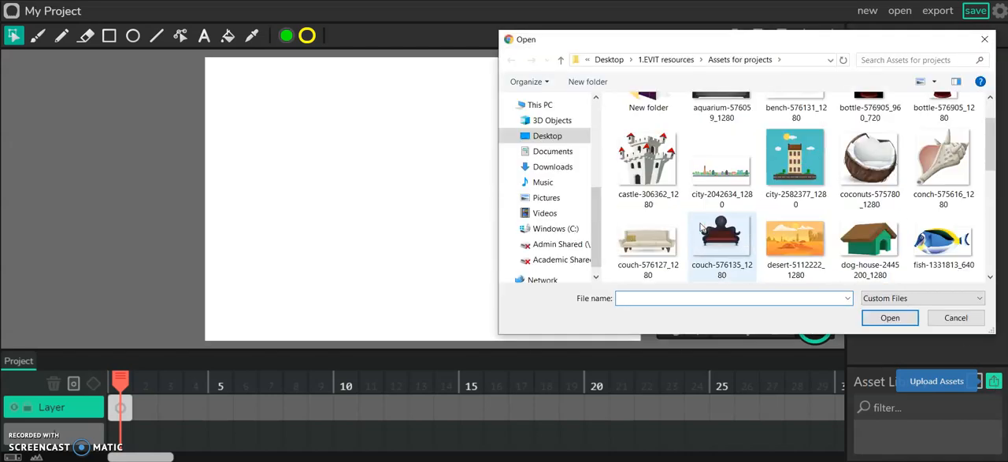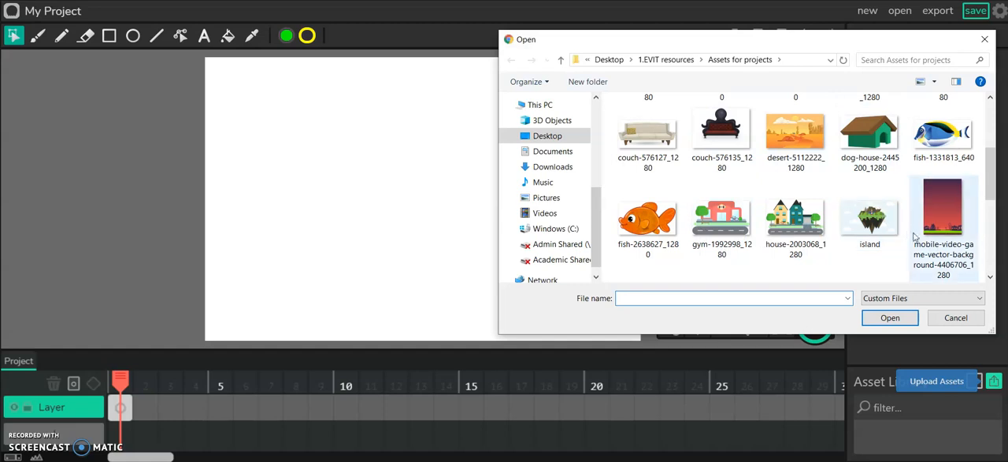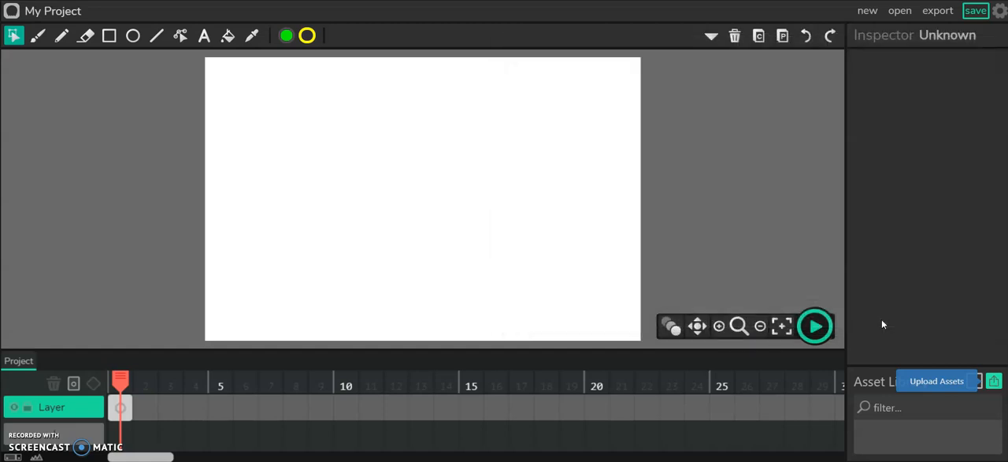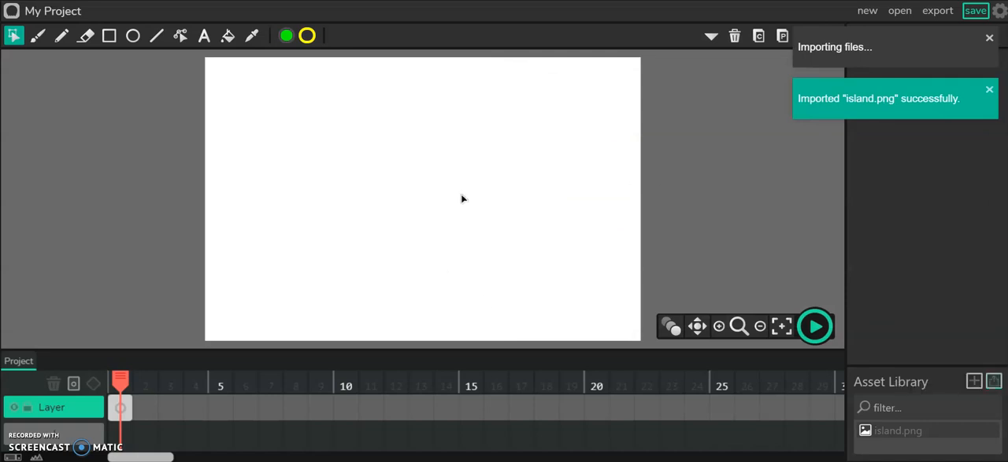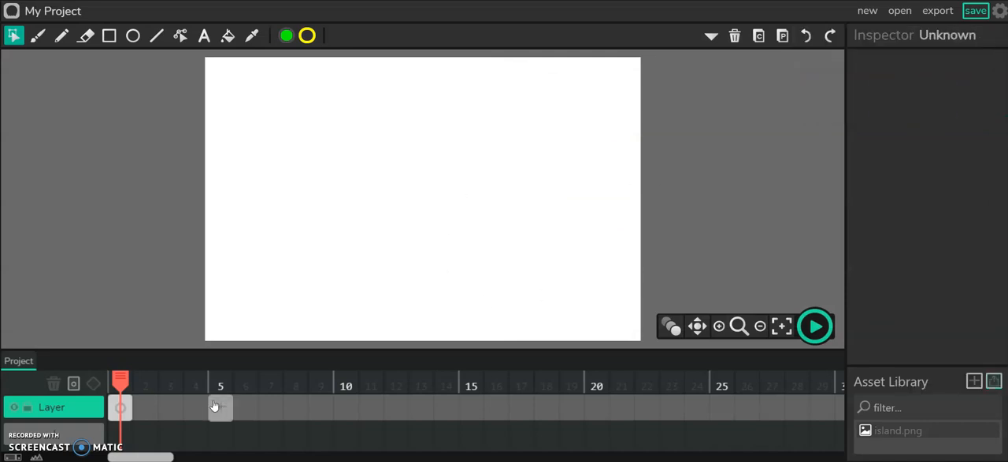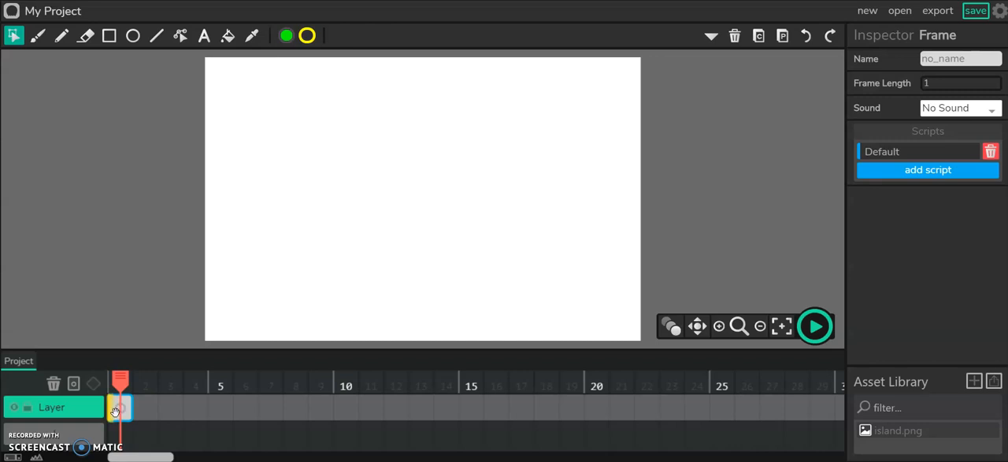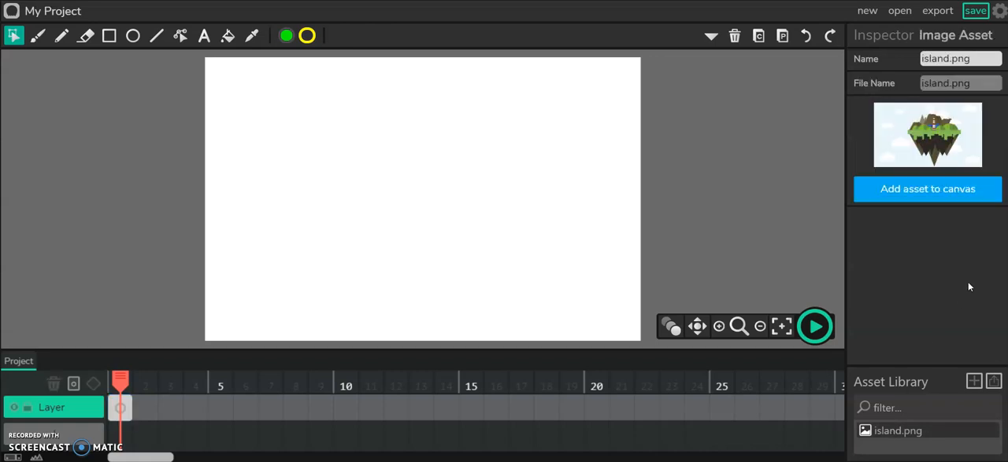And here are some assets that I saved previously. So I quite like this island here that I saved from Pixabay. So let's click open. Now you'll notice it won't actually come onto your screen. You need to click the frame, because these would all be frames where you want it to appear. Click on here and you'll see this pops up saying add asset to canvas. It's even got the name of the image on there as well.